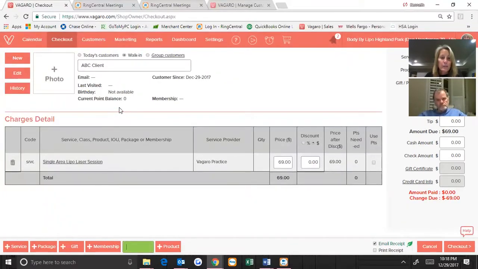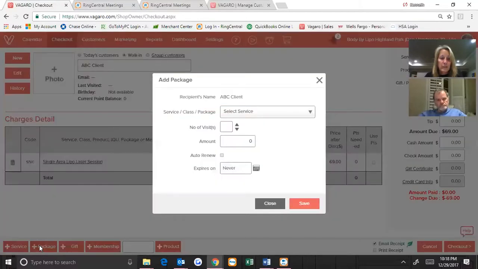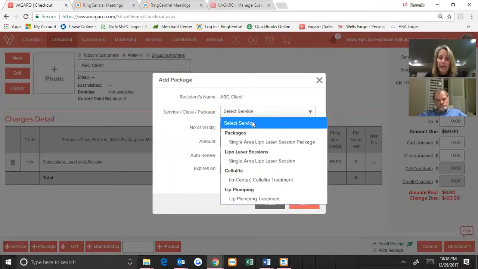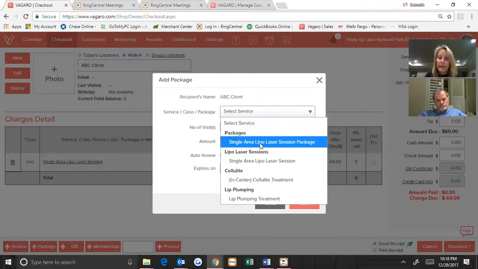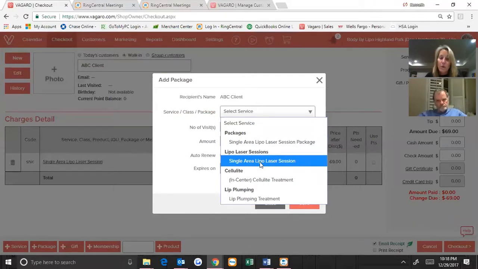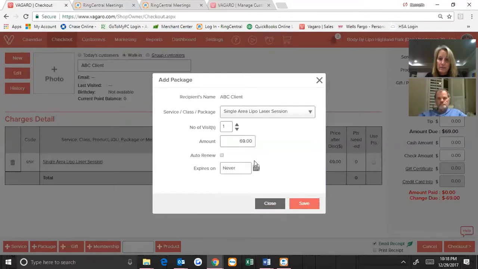And what we're going to do is schedule the package, because we're going to set up their package. And you've got to select what we're putting into the package. We're going to put in the lipo laser sessions into a package. You wouldn't put a package into a package, because this is used for when you're selling something in center. When you're setting up old sessions to get in the system, you're putting in their sessions.